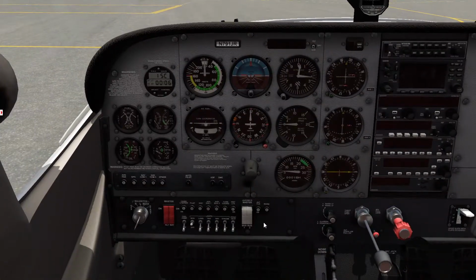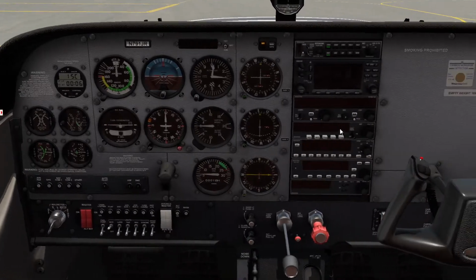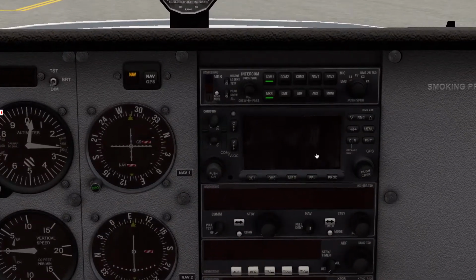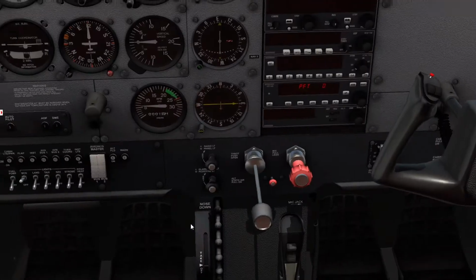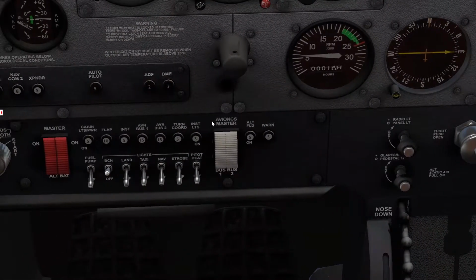Now the second thing we're going to do is put these avionics masters on. So chuck these two on. Now everything should be coming on slowly. So we've chucked the avionics masters on now. Sorry, before we do that, we need to turn on our comms.